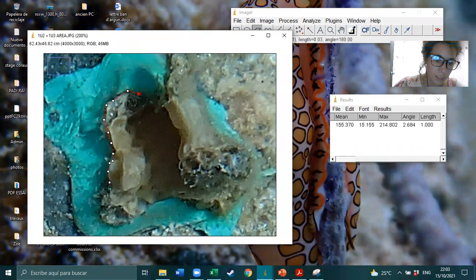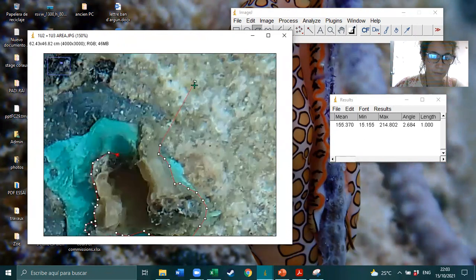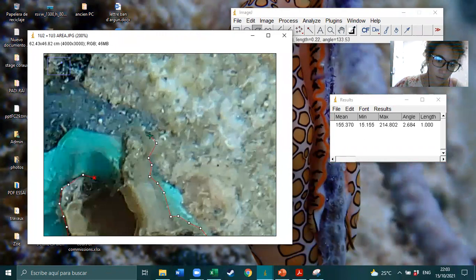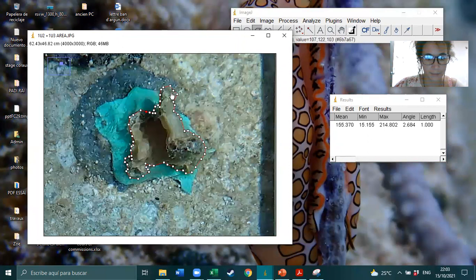If you feel like you've put a point in the wrong place, once you finish the selection, you will be able to modify it and replace all the points that you think you didn't place well enough. But you can't do that while the polygon is still in the process of being done. Okay, so now I just did my whole colony, and to close it, I go to the first point and click, and our selection is complete.